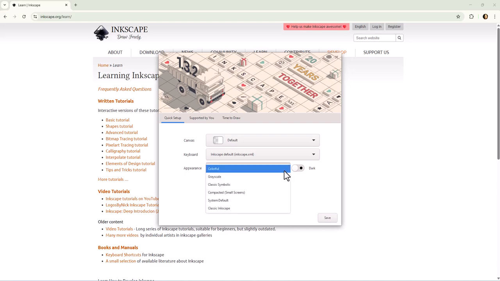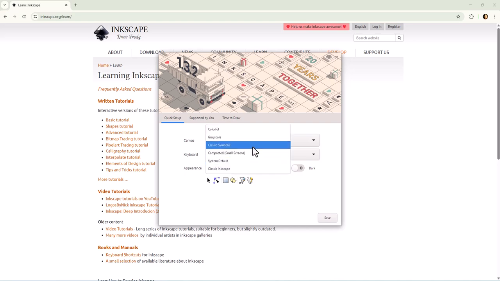And the appearance, there's different appearances you can use if you like. There's the classic Inkscape, which is sort of pale colors, but I like using the colorful. I like the brighter colors, easier to see. You can also change it if you like a dark theme background for your program. You can do that.